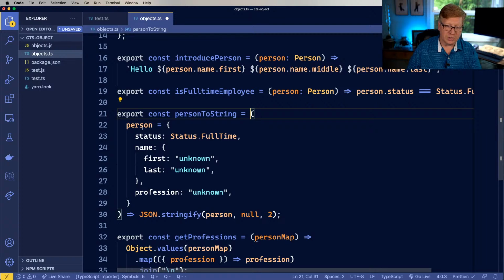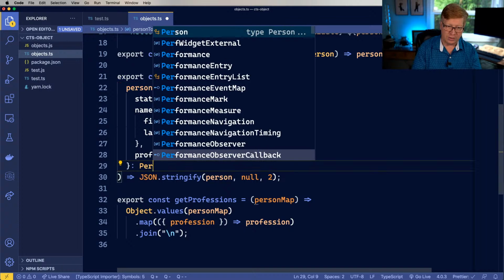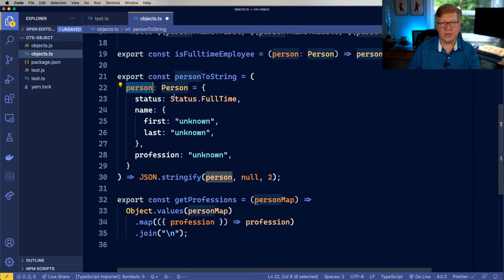Now, this one's kind of interesting. So we've got a default value. So where do we put the type? Would we put it here? No, that's a syntax error. We end up putting it here because you want to put it right next to the variable declaration. It's variable declaration, colon, and then the type if you're doing types.